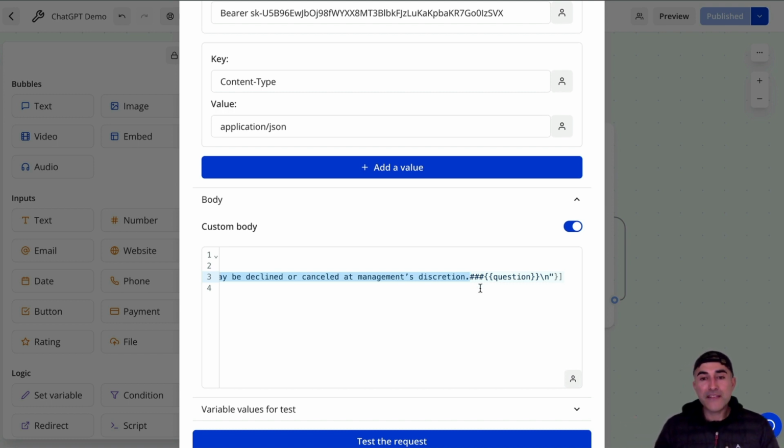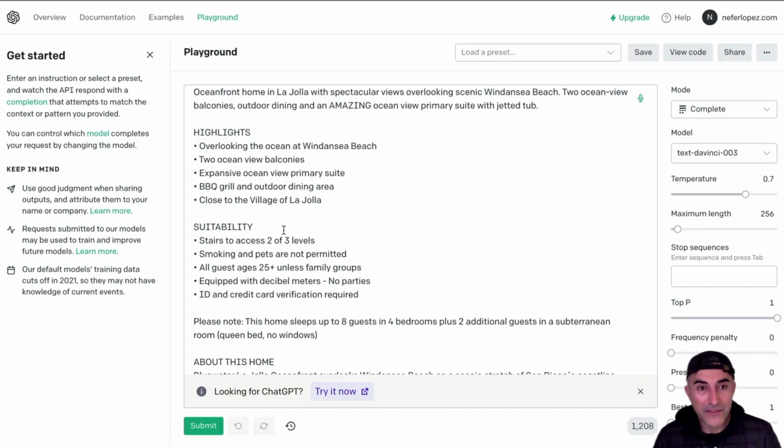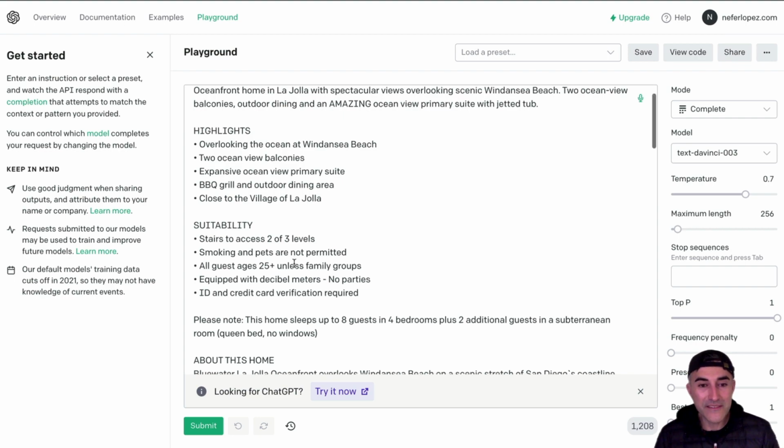A couple of things that I want to note here: the triple hashtag, or the triple hash or triple pound sign, that's a way to separate the code visually in this playground, or I think just in general. It doesn't do anything. It doesn't have any code significance.